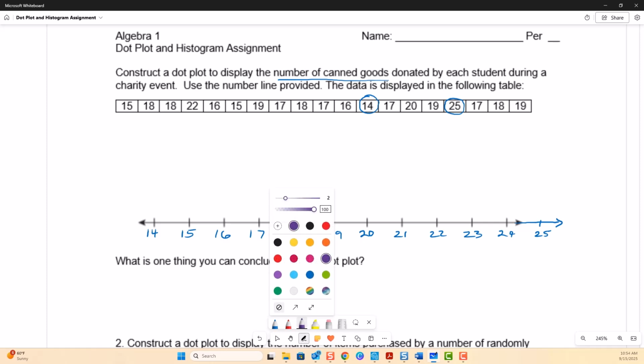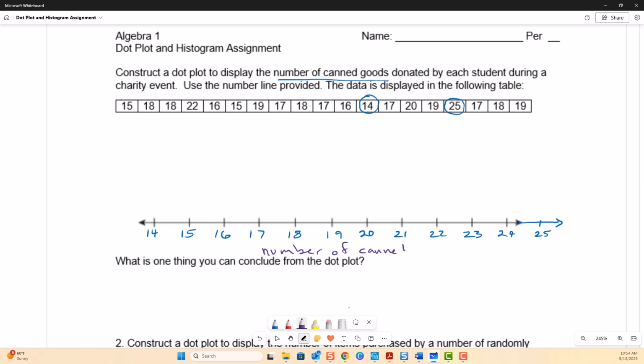I also want to write this label, number of canned goods, and I'm just changing colors so that the label does not run into the numbers. And I'm not going to write the whole number of canned goods donated by each student. Instead, I'm just going to write number of canned goods.